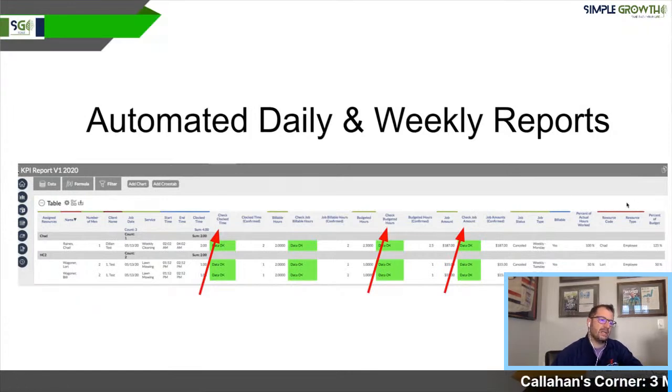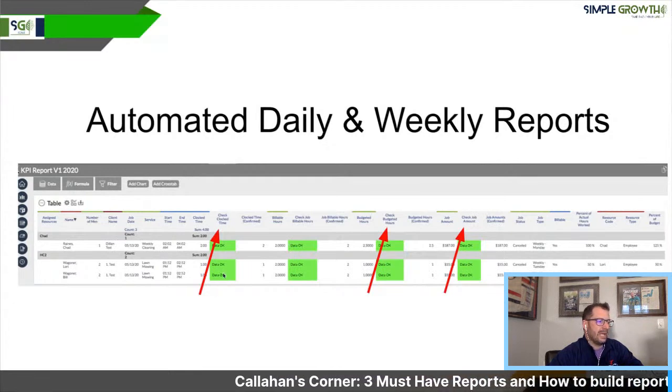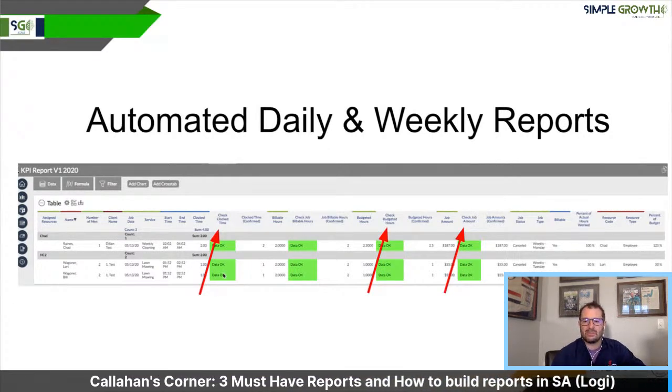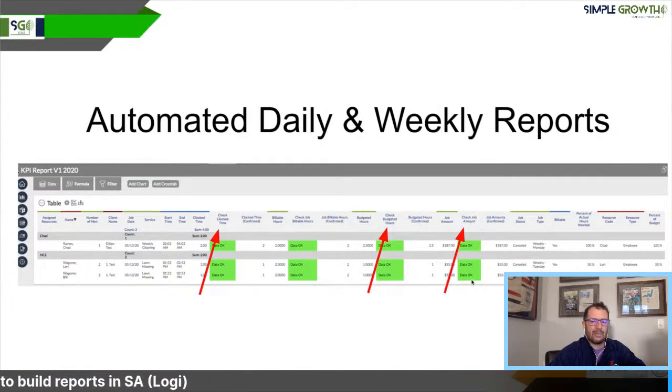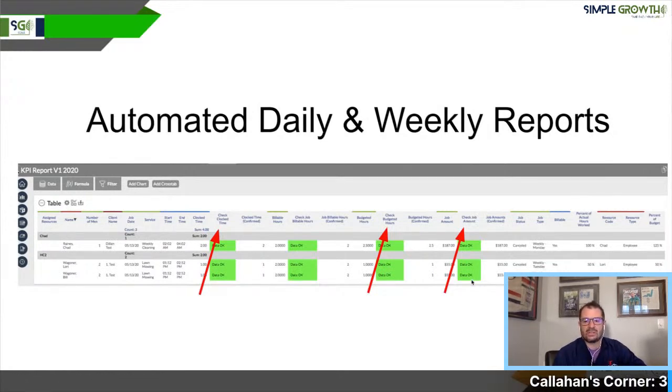So what you're going to see here as we dive through is clocked time. Is the data okay? You can build some logic in these reports to make sure there's actually data in here. Is there billable hours? Is there budgeted hours? And is there a job amount? So if you remember a few seconds ago, I talked about the key elements on the Service Autopilot report or dispatch board or closeout day screen.